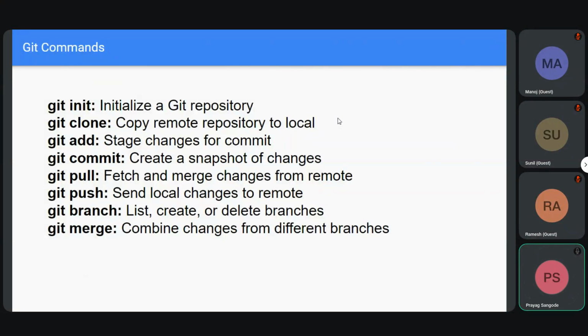Then we'll learn about git pull. Git pull means we have cloned the git repository, and after cloning, suppose there are multiple people working on the same code, then we can pull that code as well. And after making the changes, the final push also we can do using git push.